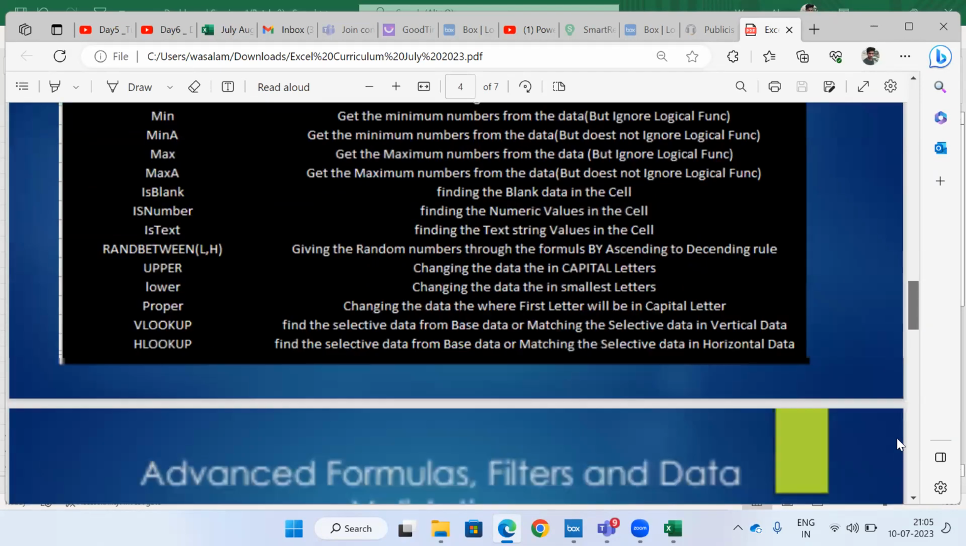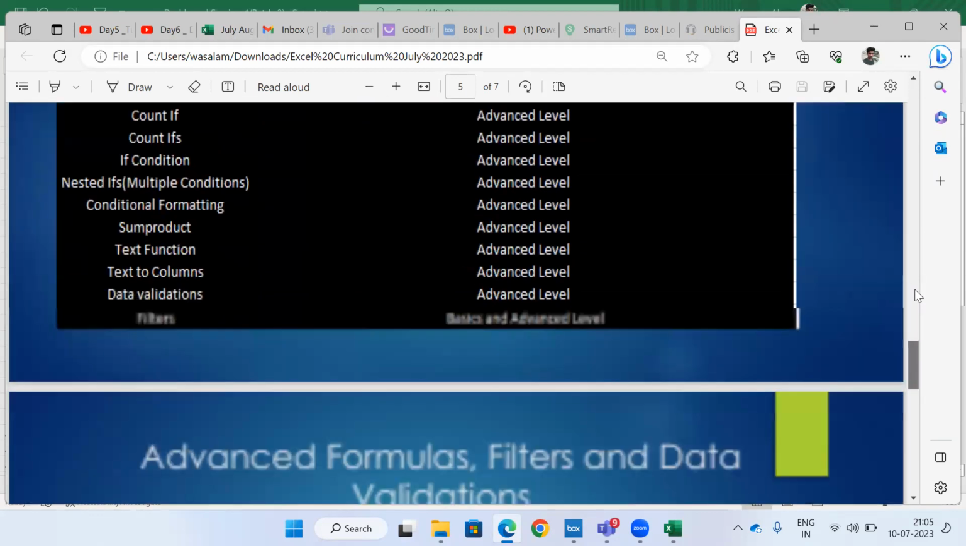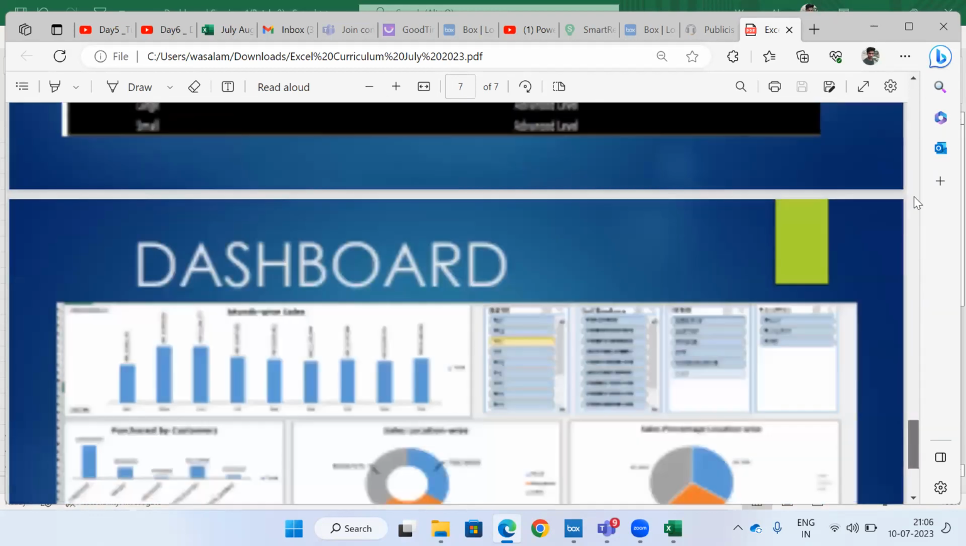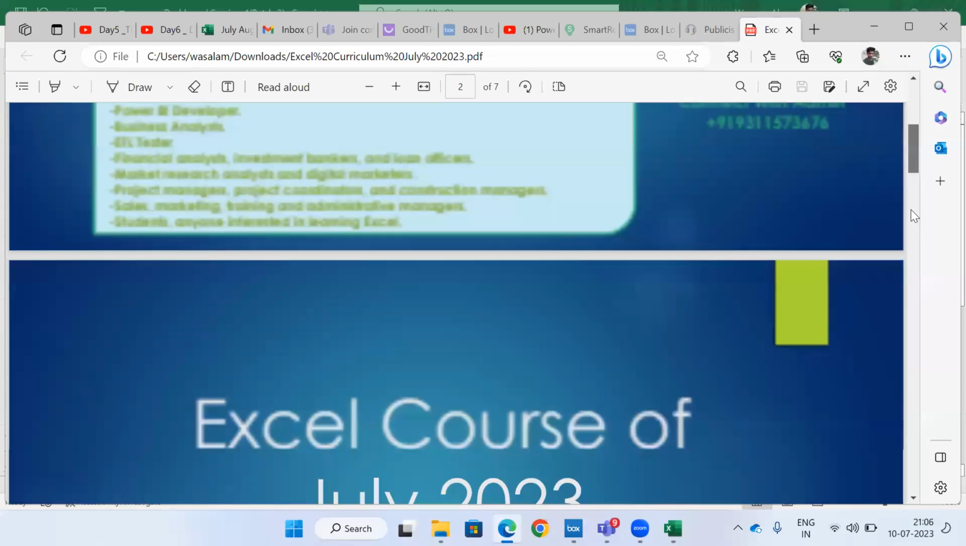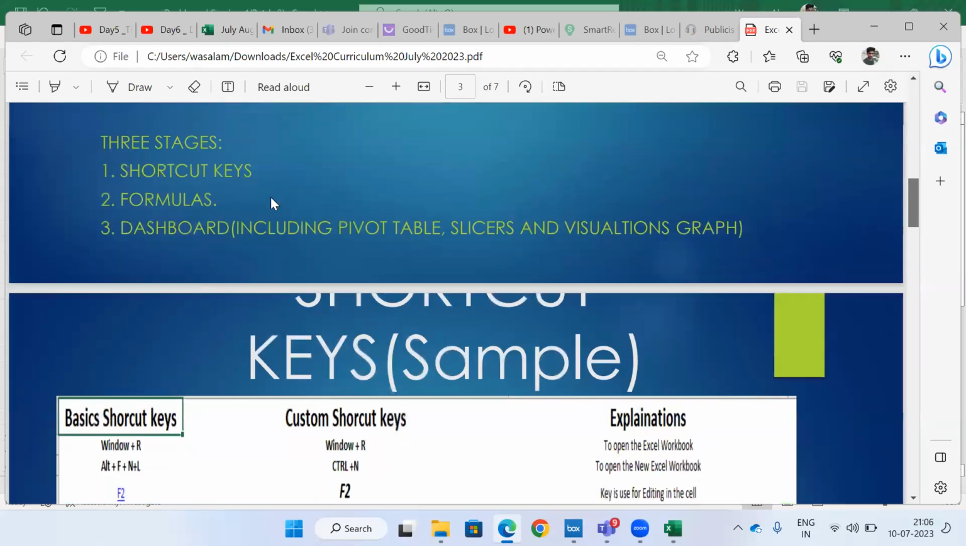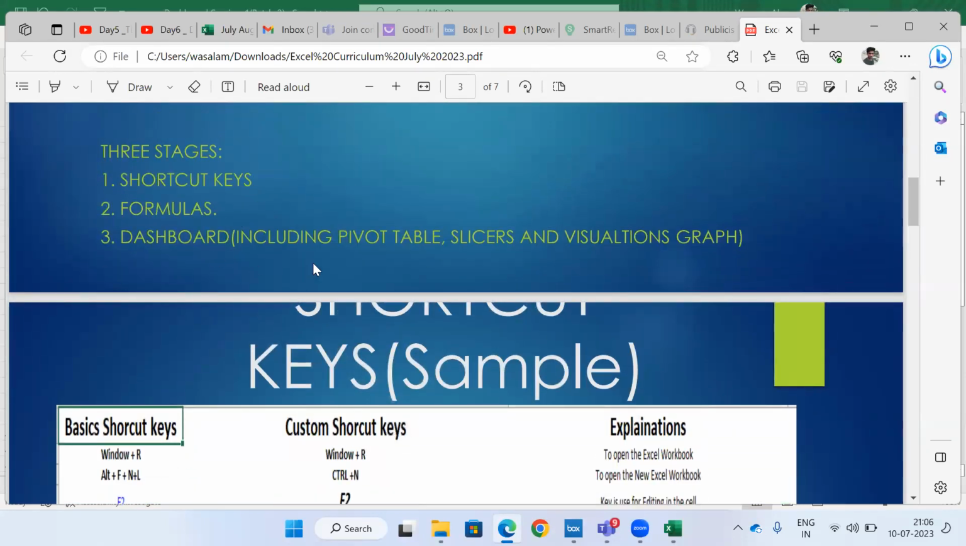After 1 month, you can crack any interview, and you can work on real-time projects, anything. So these three stages are more important. Once you complete these three stages, you will become a pro in Excel and you can do anything.